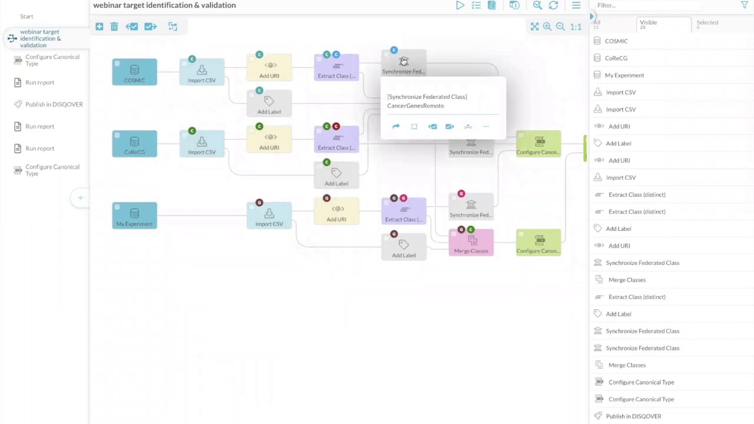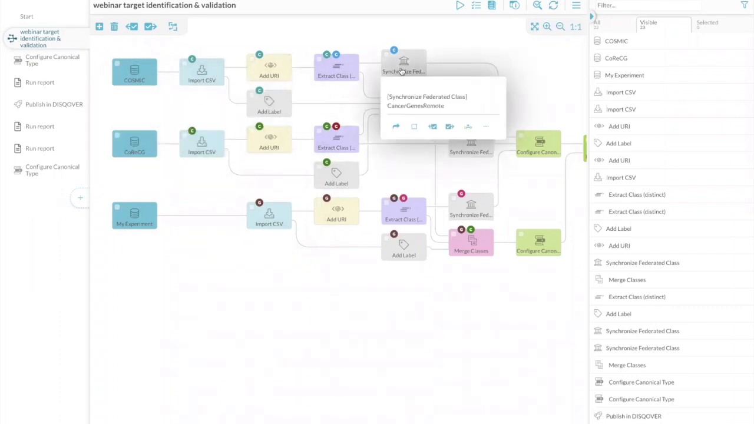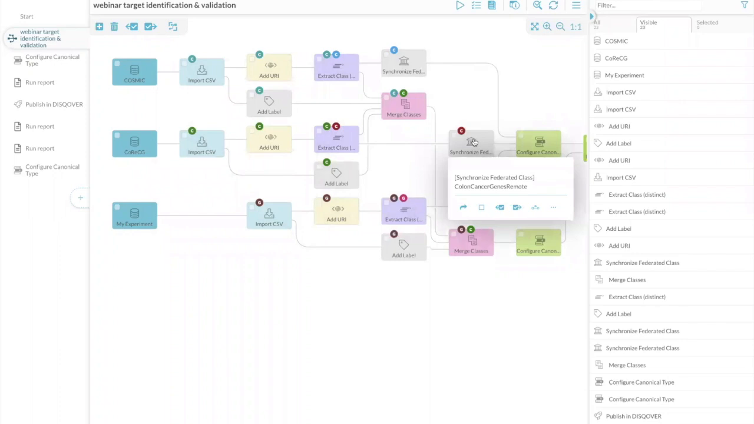What does it mean? It means that my data is linked to our public system so that a kind of synchronization is possible. So to see, is there any identifier in my cosmic gene list matching with the identifiers that you find in the public space? Same thing for these other two sources. They also have been synchronized with federation.